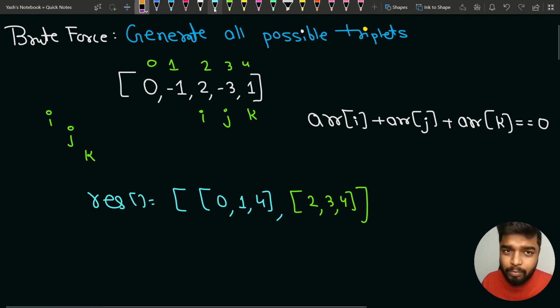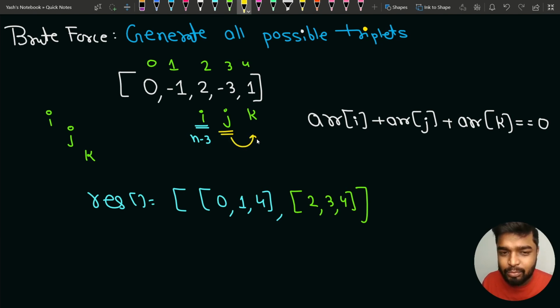Now observe one more thing, that my ith index cannot go more than n minus 3 here, because after I need element j and k as well. So that is why my I cannot go more than the third last element. My j cannot go more than the second last element here, because after j I need a k as well. So my j cannot go more than the second last element, and my k can go till the last element.